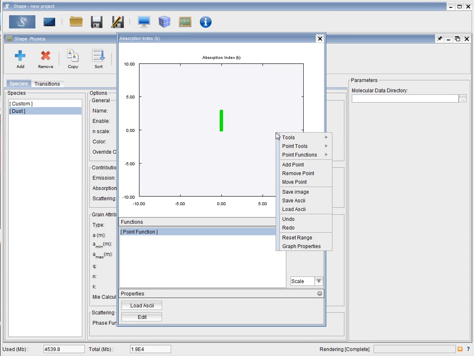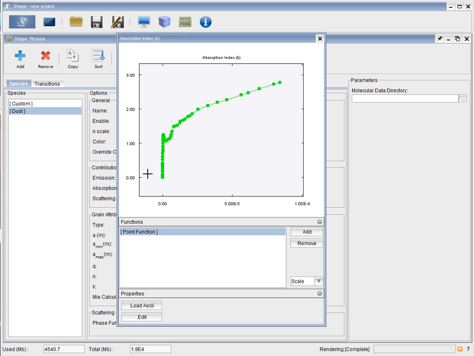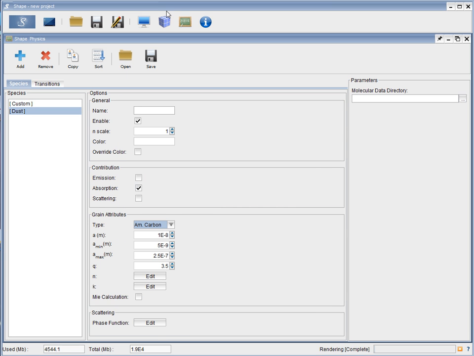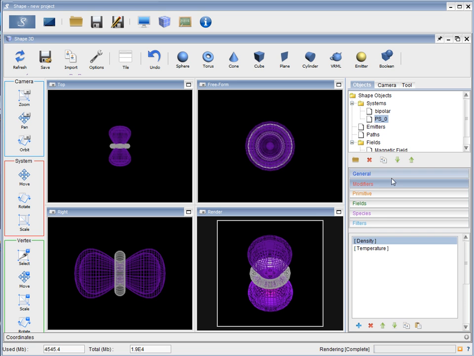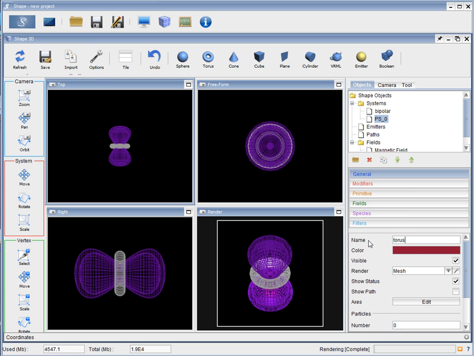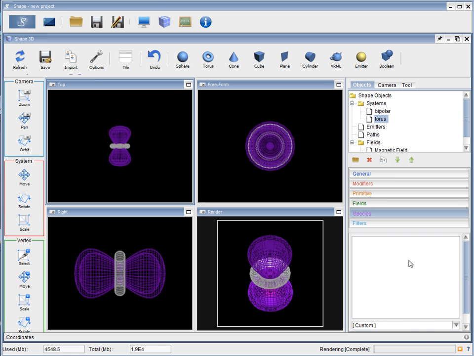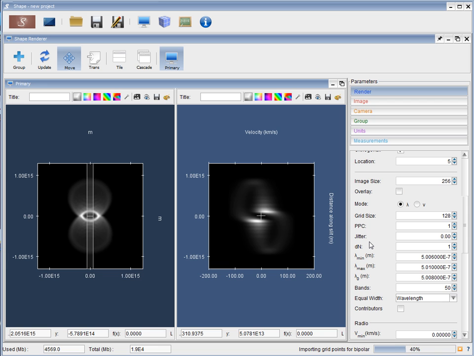Say range. Here we see the amorphous carbon absorption index, and then go back, assign this to the torus. Let's rename it to torus. Go to the species, select the dust species, add it, make sure it's really there. Okay, and now we can try to render, and we will see no effect probably. We haven't adjusted the density, right?